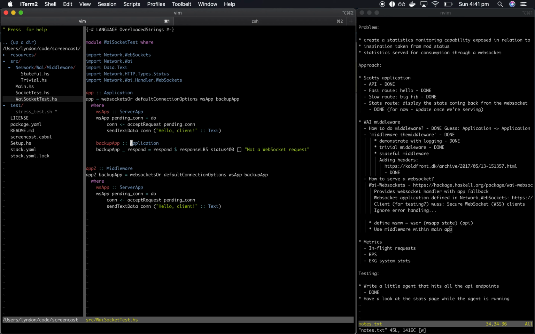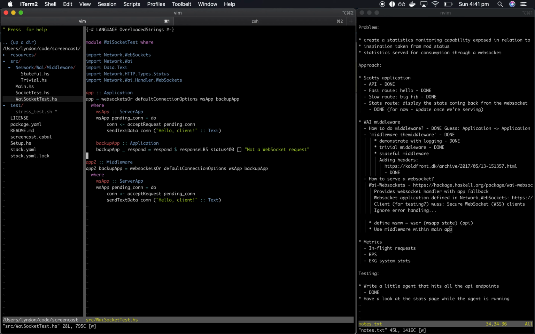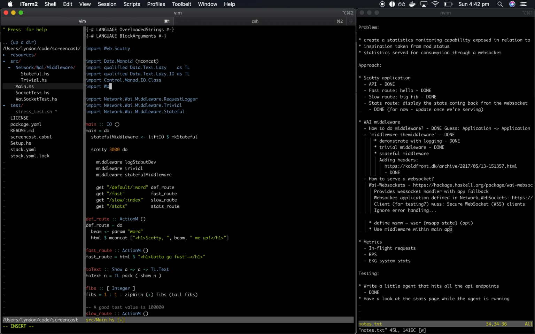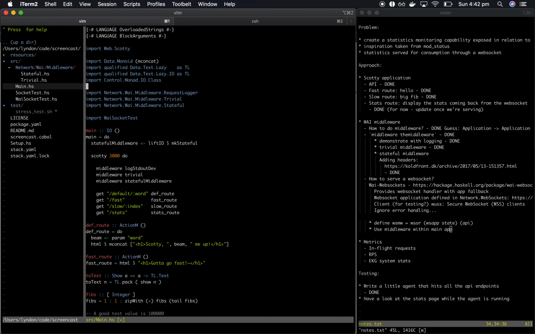So let's see if we can define or use one of these trivial ones, maybe even app2. We'll literally just use it and see how that goes. So in my main, I want to import WSOC test. Usually I like to organize my imports a bit better.